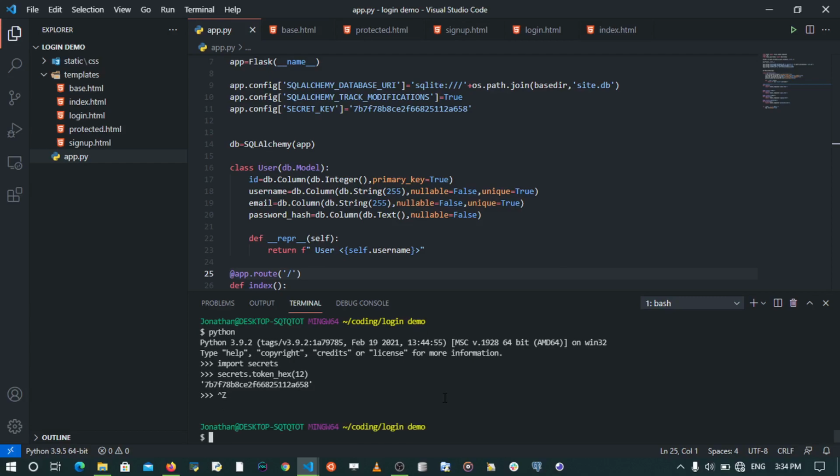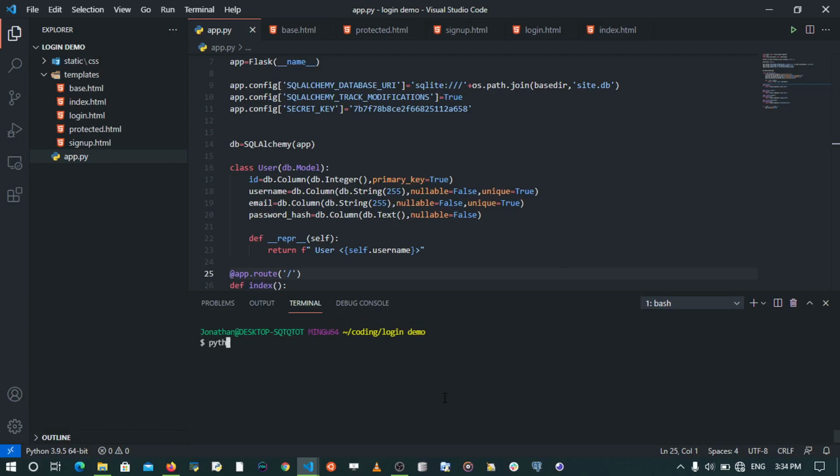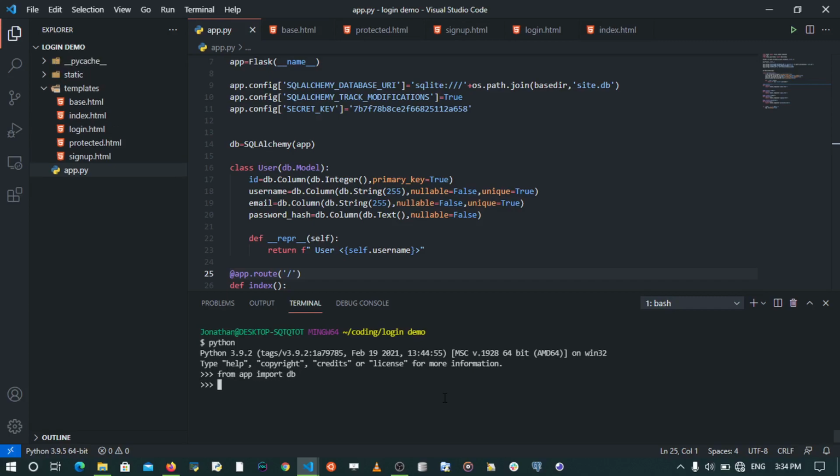After saving this, we're going to create our database by going to the shell. So I'm going to stop the server for now, and I'm going to call the shell once again. So I'm going to say python, and from the app module, I'm going to import db, and I'm also going to import the User model from app. So the way I create this database is by saying db.create_all().